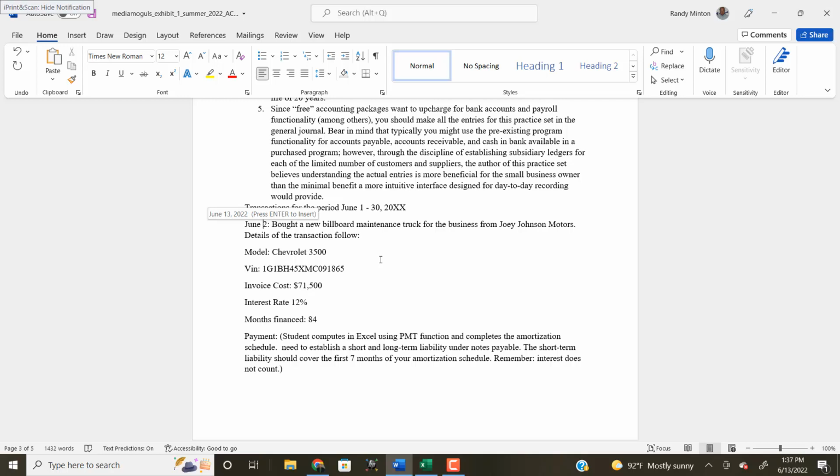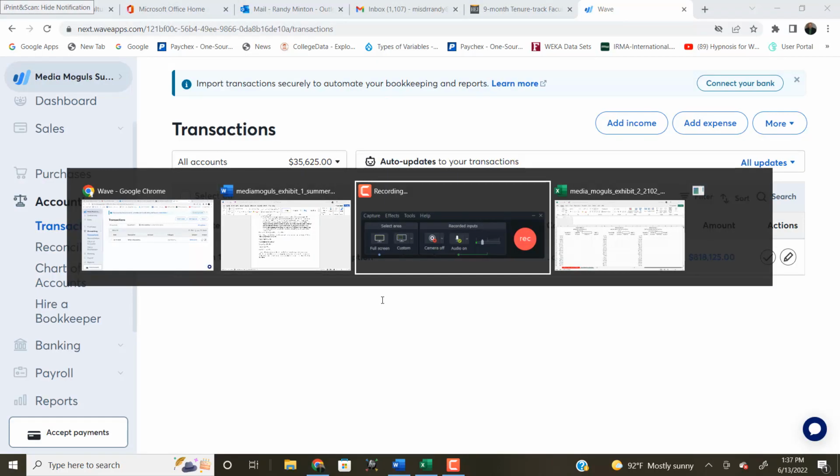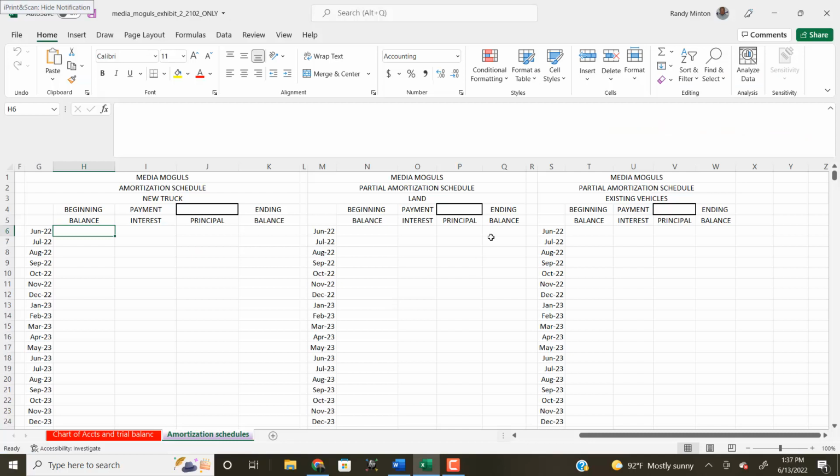Details of the transaction follow. And the model, it's a made-up VIN number, an invoice cost of $71,500, an interest rate of 12%, and the months financed, 84. Okay, so it tells us to go ahead and do the PMT function in Excel. So let me go back over here and walk back over to Excel. And this is Exhibit 2.